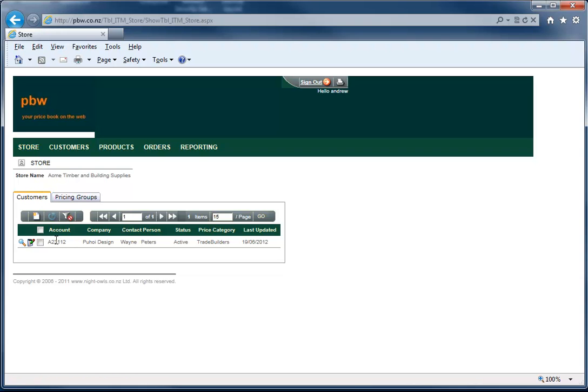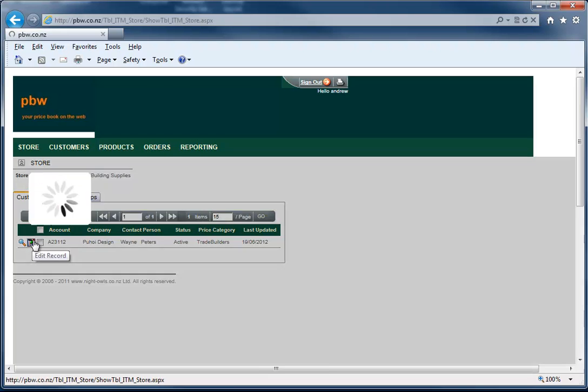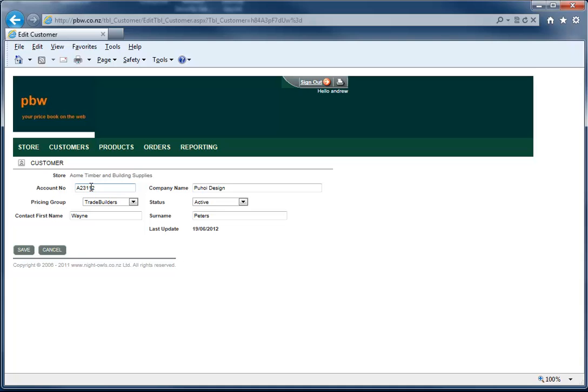Customers belong to a store, and for each customer they can have one or more user accounts that can access the price book. So the first thing you must do is set up a customer, and once the customer is configured, you can then set up some user accounts for that customer. In this example, I've got a company called Puhoi Design. If we go into edit, we can see they have the REES account number, the company name, the category of pricing group they default to, in this case Trade Builders, but we could change them to the Price Club now that we've added Price Club. Contact person name. So that's the customer details.